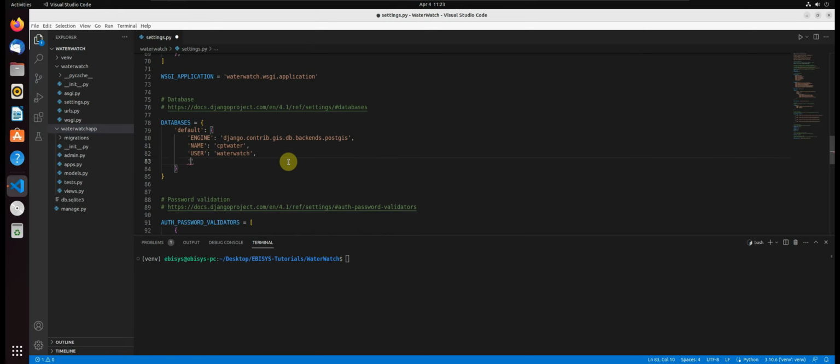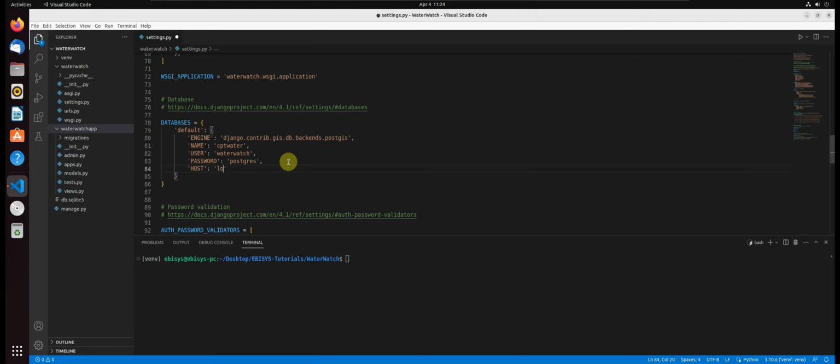And then we need to add the password for the user. And we said that the password was simply Postgres. So that's the same password that we use for every application. Okay, and then lastly, we need to specify the host. So the host is which IP the database is running on. And in our case, it's running on localhost.